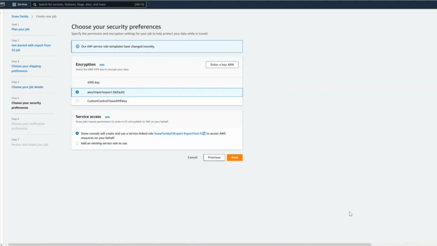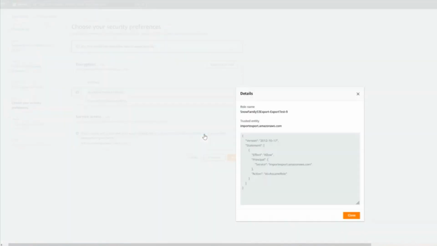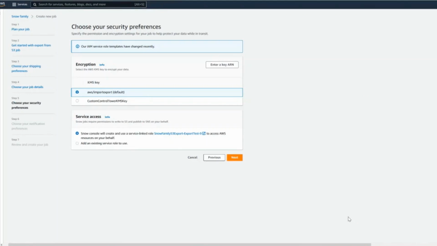This screen is the configuration selections for encryption as well as the service role to access the data and copy it to the Snow device. These are both required. When you select Create a Service Role, it will pop up the permissions required. You then have the option to allow the Snow console to create the service linked role, or you can choose to add an existing. I'm going to leave the default, which is to allow the Snow console to create the role, and select Next.